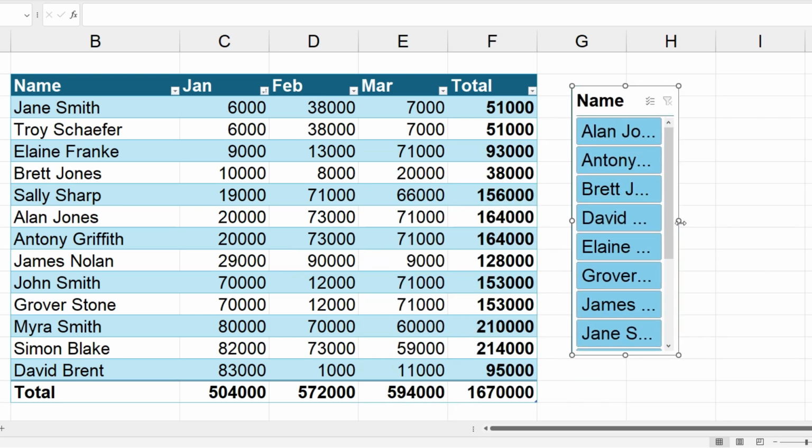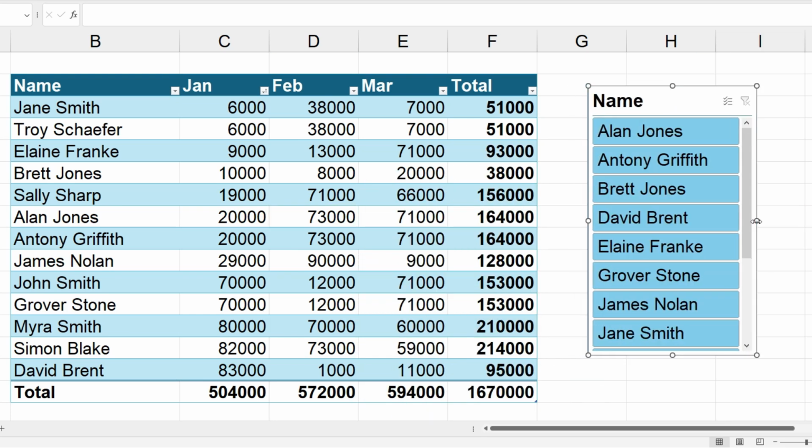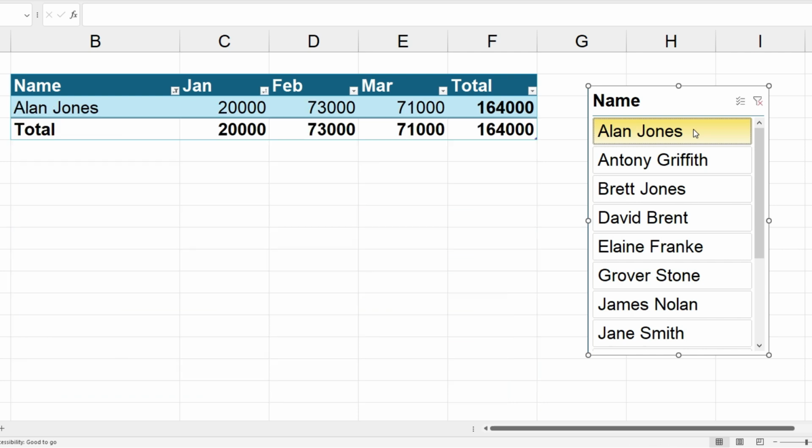And what we get here is a box where we can choose how we want to actually filter this. So it's got all of the names in there of the salespeople. So if I just click on one name, you can see that's the only name that shows up. And I can click on another name and another name. So that's just doing it one at a time. So that's filtering the data by name.